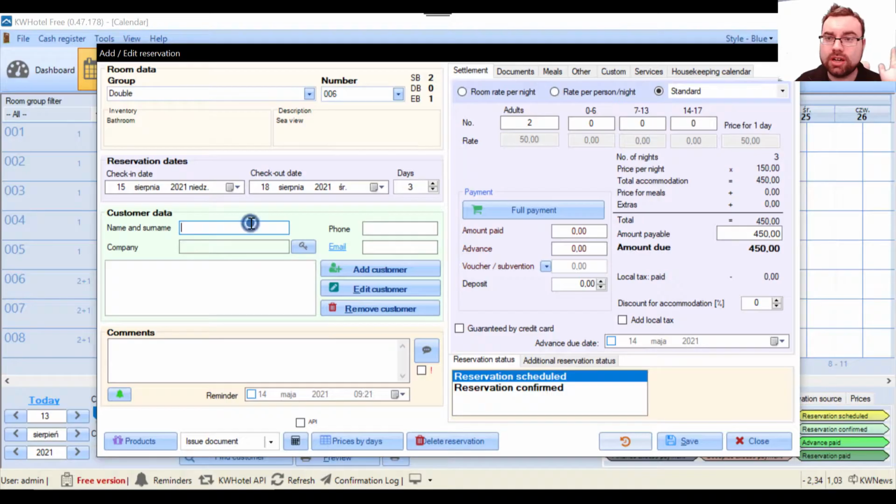Now what I have to do, I ask him for his name. So let's say Adam Smith. If someone is already in your database, you will see the propositions here. So Adam Smith has already been in my hotel. I click here. His data is already there.